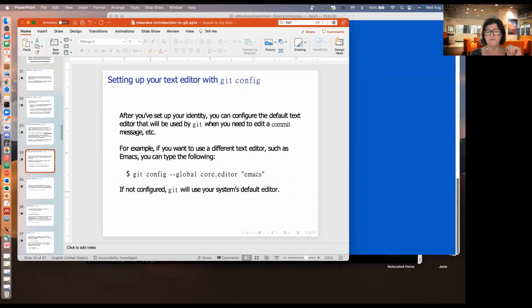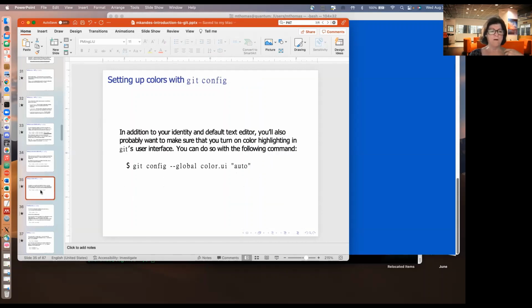Otherwise, if you don't tell Git that you want to use something in particular, it will just pick up your default editor. Like I use the VI editor on my terminal window. It's not the editor software you would use when you open up Word, for example. That has its own internal editing. It's just what you would use when you're doing things with Git.